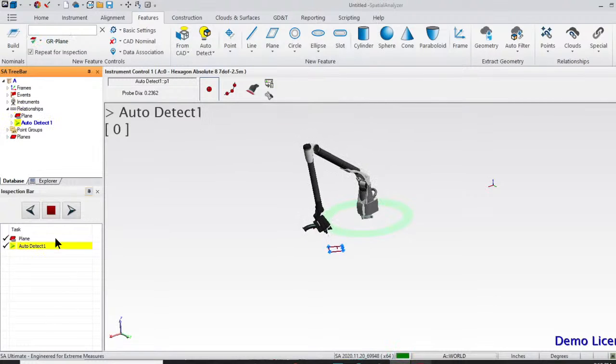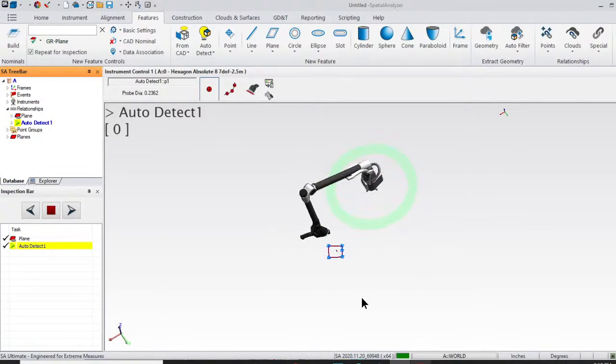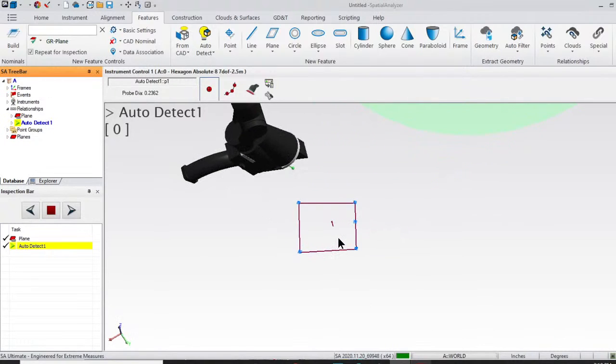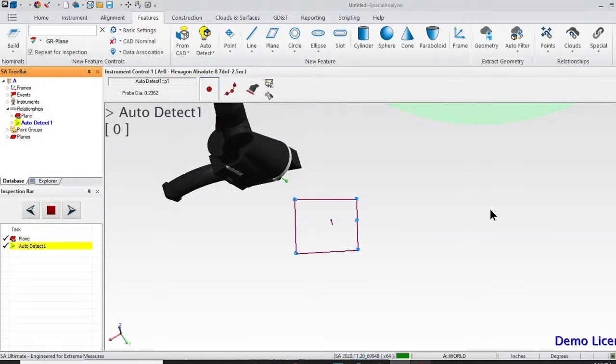So do you see that now? Now it's listed as a plane. And that's automatically setting my projection plane up here. So that base plane is now my projection plane for any features I measure from this point on until I measure a new plane.